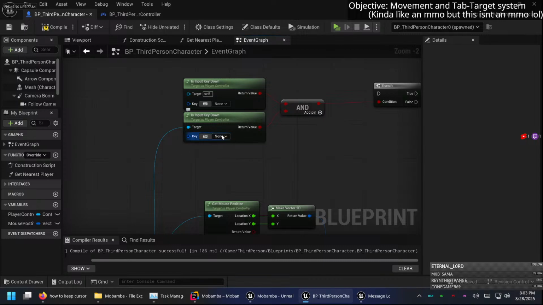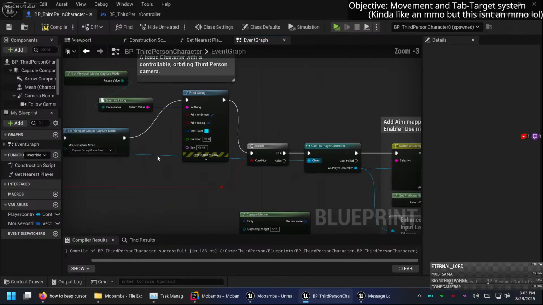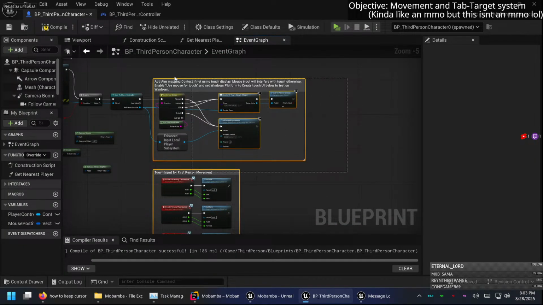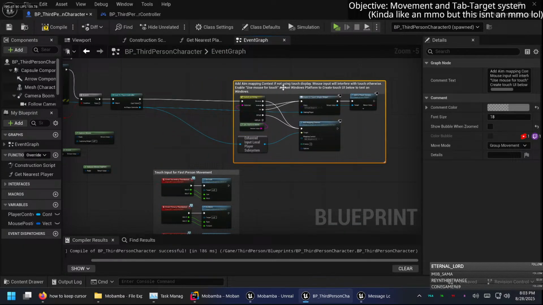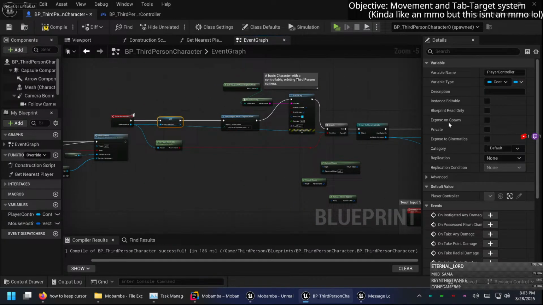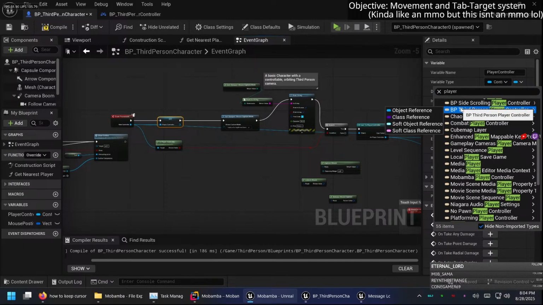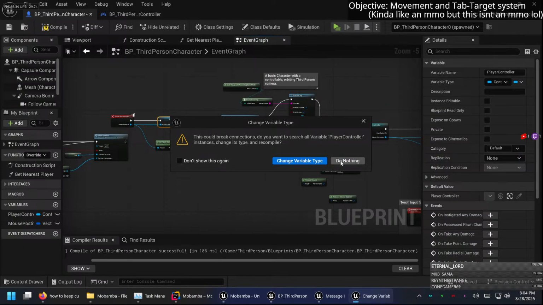Okay, so I want this to be left mouse and right mouse. I need to turn this into a variable. That's what I need to do right now. So actually, we're going to change this to not just controller, but player controller. Yes.